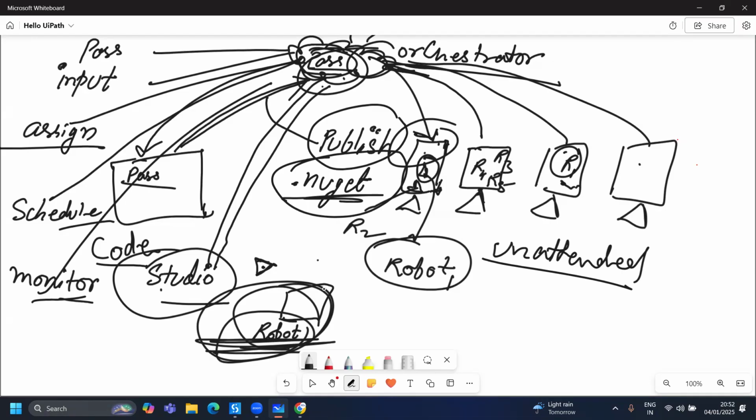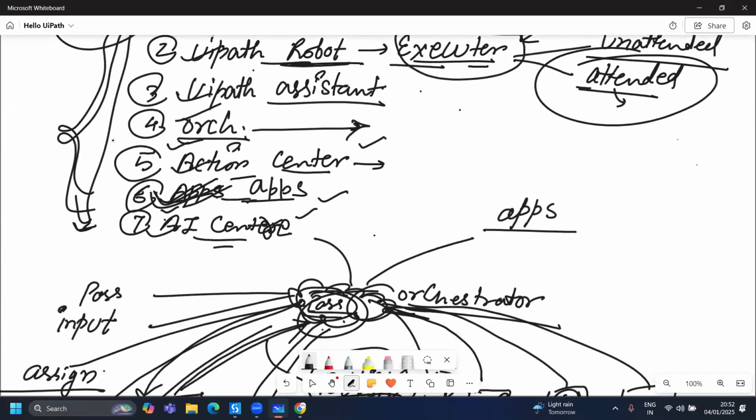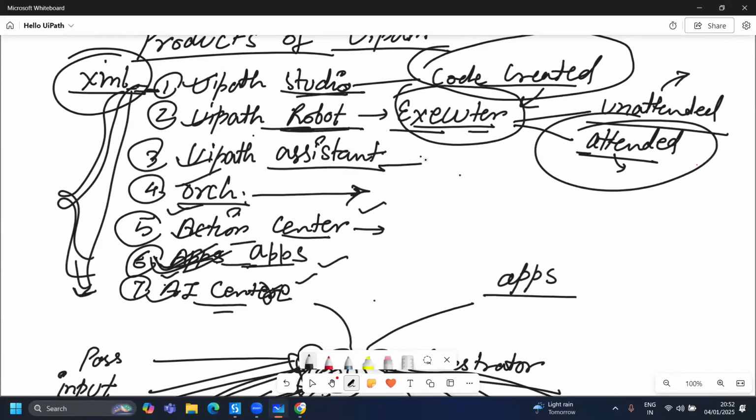So this is attended, where you are saying that, okay, I have created a code, now I want to test it, and you can run it. Or you have a code which is over there already in your tray, in your assistant. So what is the work of assistant?